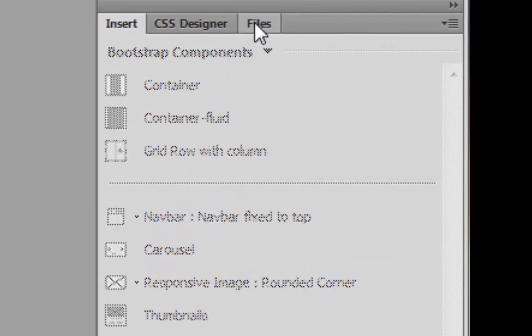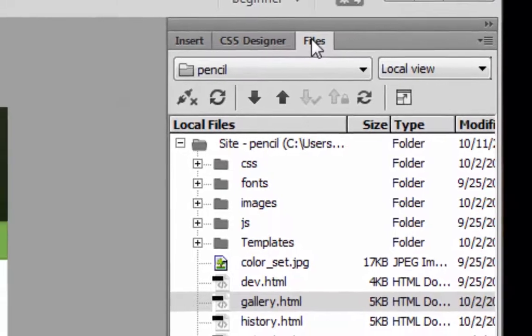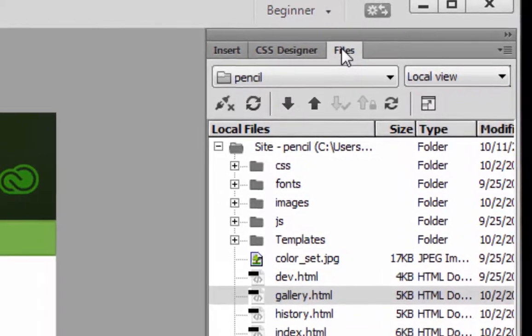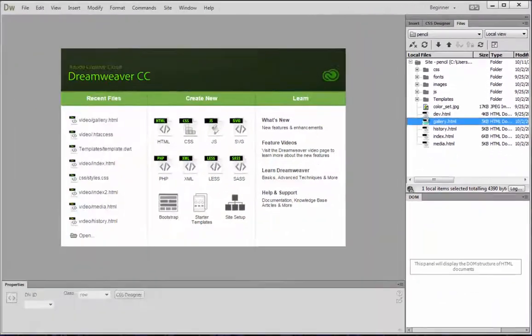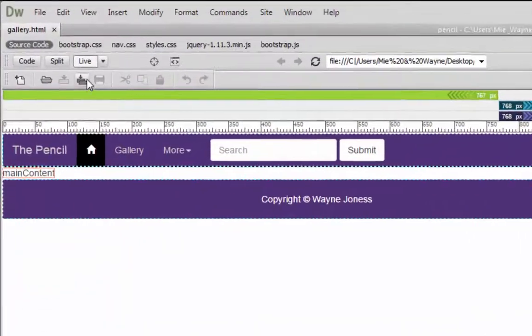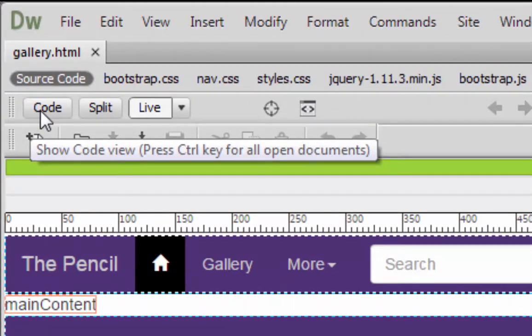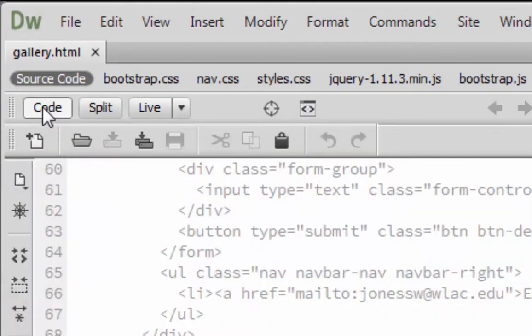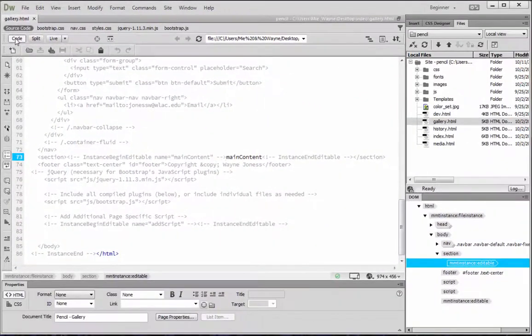So I'm going to go over here to my Files menu. When we want to open up a file, we always go to our Files tab. And I can see a list of the pages that we created when we were cranking out our pages from our template. And I'm just going to double click on Gallery. The view that you see when you start up depends on what was the last view you were using when you were working with Dreamweaver. So I'm going to click on Code View because we actually want to be in Code View. If you're not in Code View, click to put yourself in Code View.